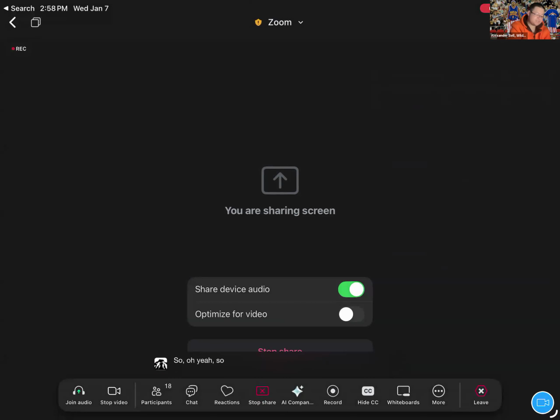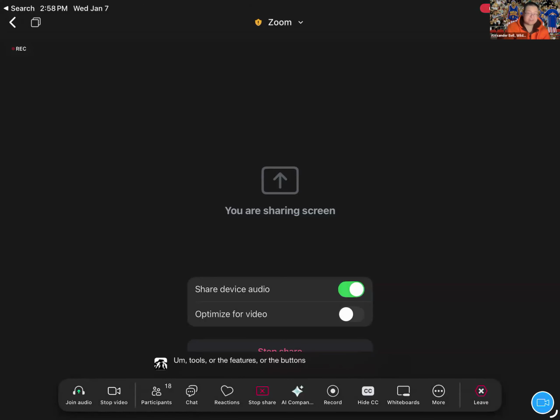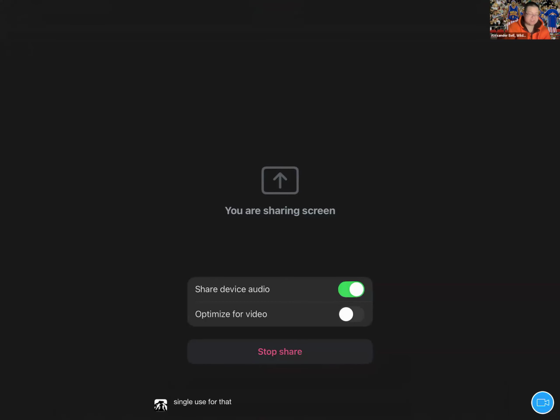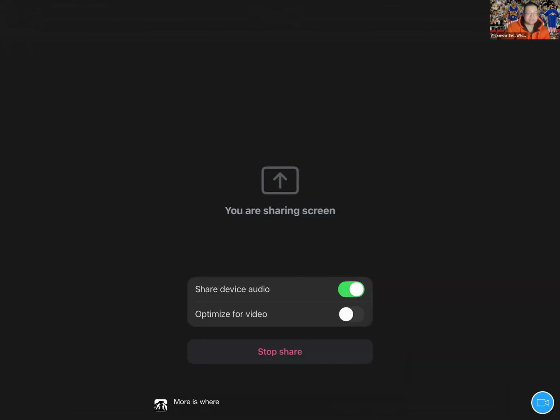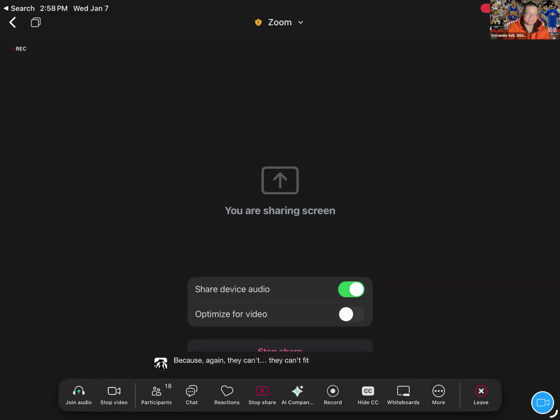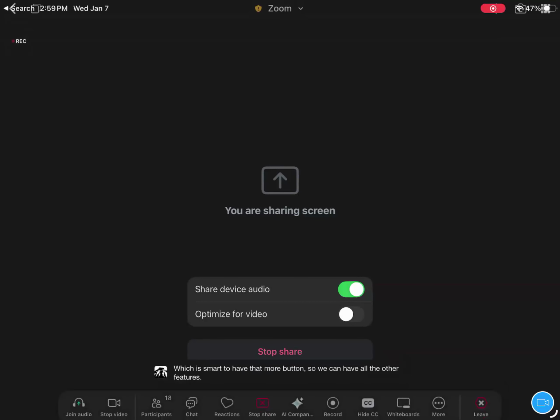So look, besides more, all of the other tools, features, or buttons are pretty much single use for that purpose. Participants, you look at participants. Chat, look at the chat. Reactions, you look at reactions. More is where everything else is, because they can't fit every single thing onto the screen. It's smart to have that more button so we can have all the other features. So yes, more.